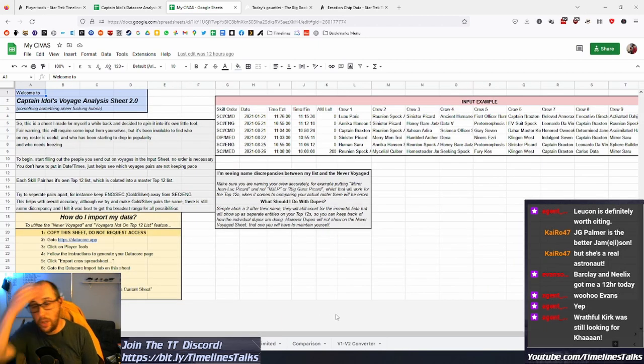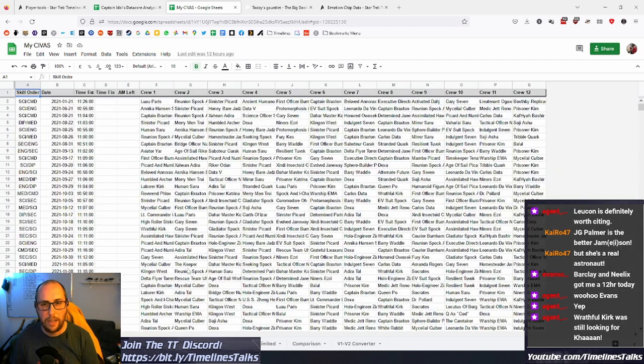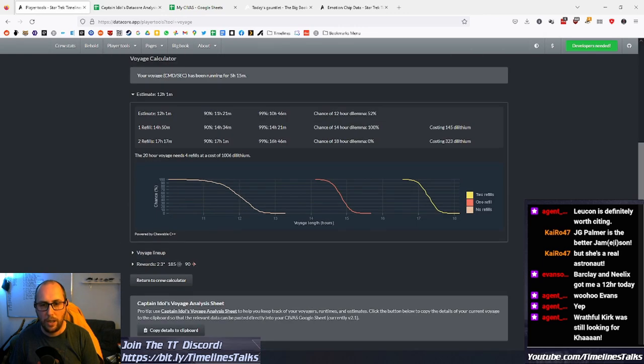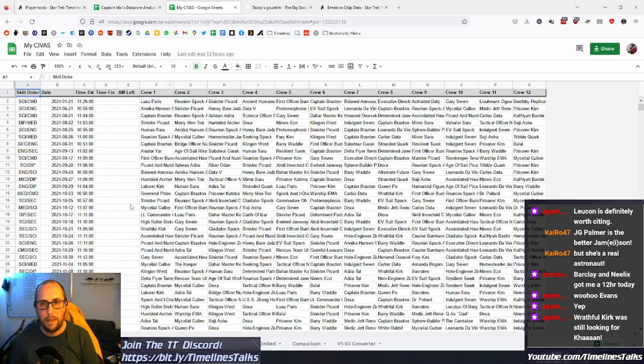So again, how to use, exactly the same. Import your Datacore analysis stuff into here, but the caveat is most of this is manual information. So remember when I said back on the voyage page, here we go, it says down here, Captain Idol's voyage analysis sheet. Pro tip, use the sheet to keep track of your voyages and run times, and you can copy the details of your current voyage and paste them into here, and it will paste compatible, so you just need to go to the first cell and paste it on.